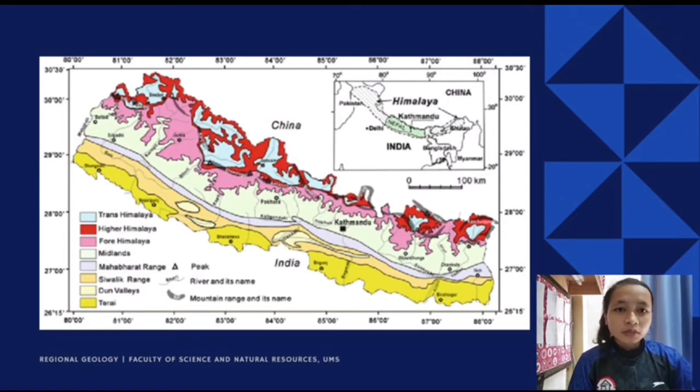These two rock units have igneous rocks, sedimentary rocks, and metamorphic rocks. For the metamorphic rocks, these two units contain non-foliated and foliated metamorphic rocks. So for the foliated metamorphic rocks, examples are phyllite, schist, and gneiss. And for the non-foliated is quartzite.